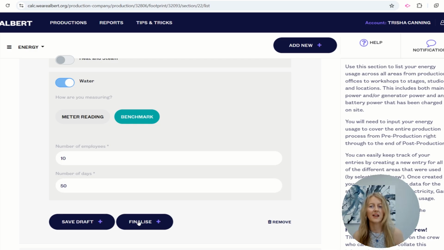Please note you can save entries as drafts or finalize them. If your entry is not certain or set in stone, you can save it as a draft to predict your overall footprint, but you'll only be able to submit your footprint for audit once all entries are finalised. Please note that even if entries are finalised, you can still go back in and edit them.